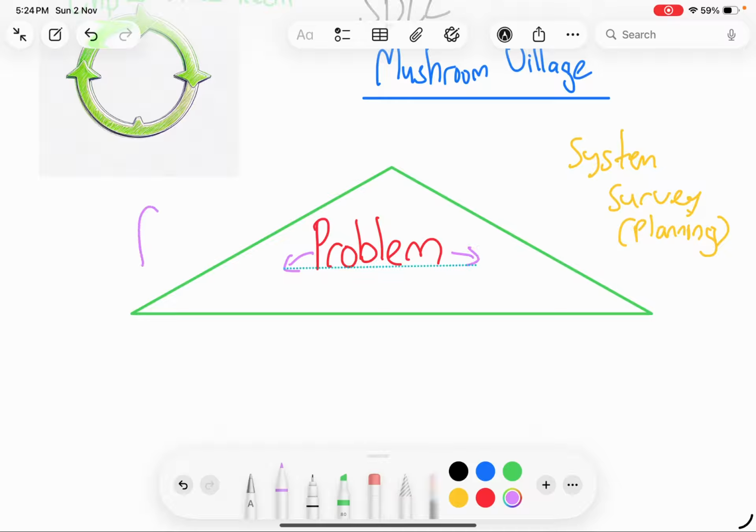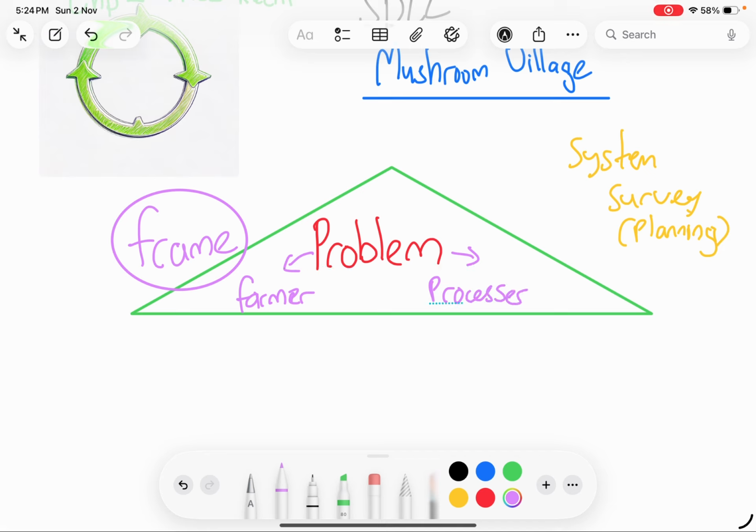Over here, your first task is to frame the problem for the farmer and the processor, or the production team, and also there is the sales. First and foremost, you need to frame your problem.